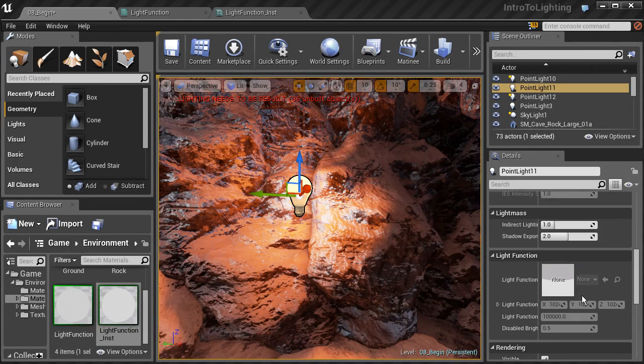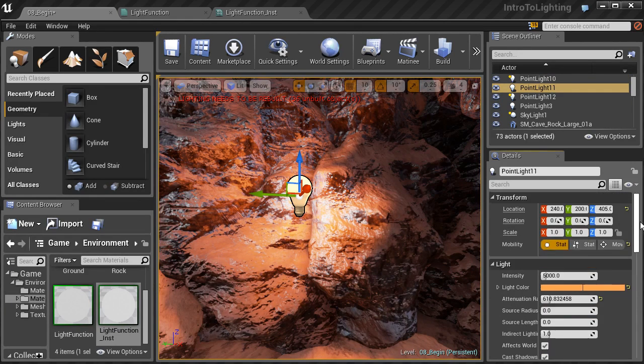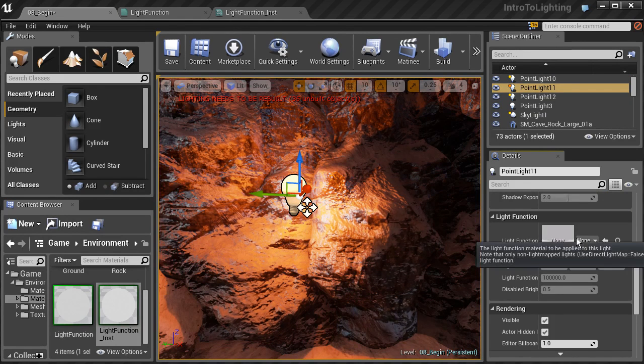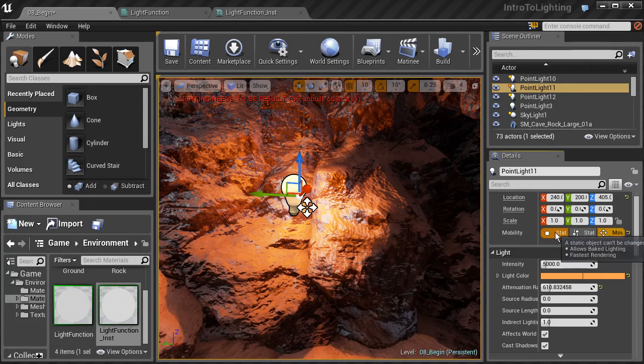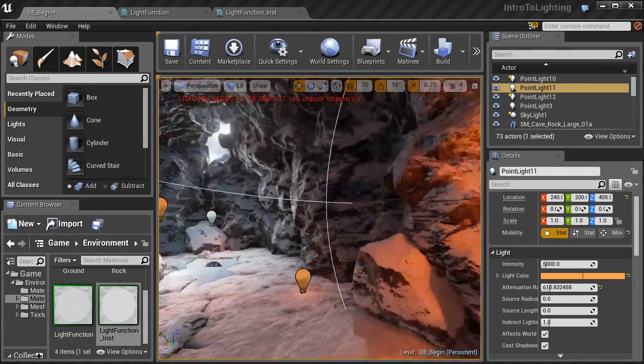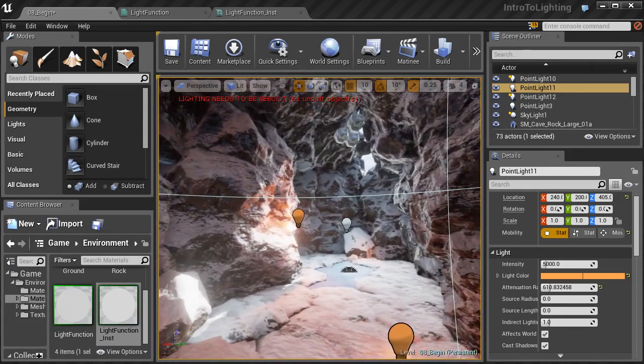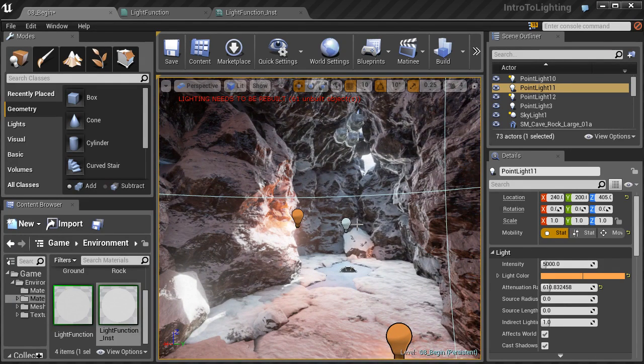So if we select this one, let's switch this over to movable. Okay, so now that it doesn't need to be baked, and here you can see you have your light function availability. Okay, so only on stationary and movable lights. All right, so once you're finished, you'll want to go ahead and bake out all your lights, and then you're ready to go. So we've gone ahead and we've taken a look at all of the different aspects of lighting.